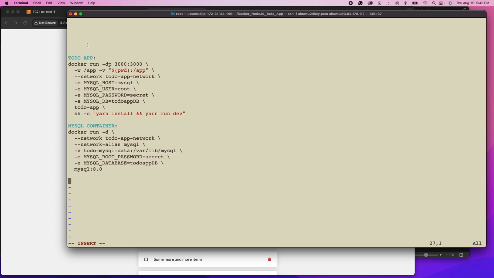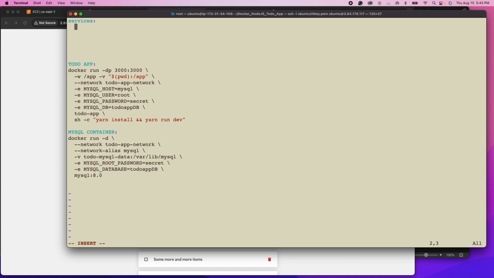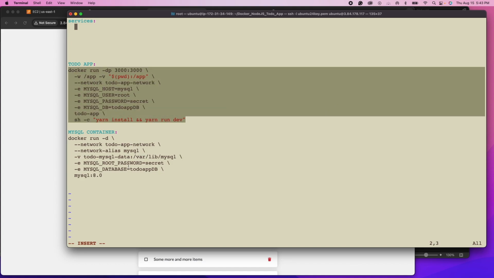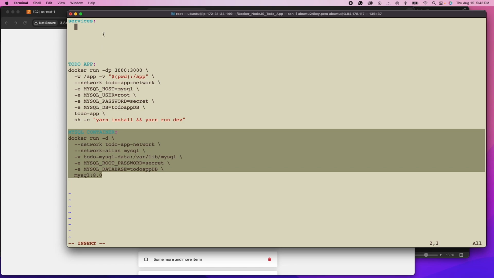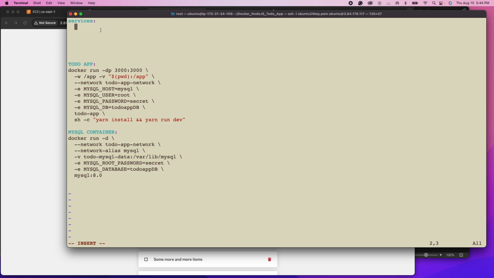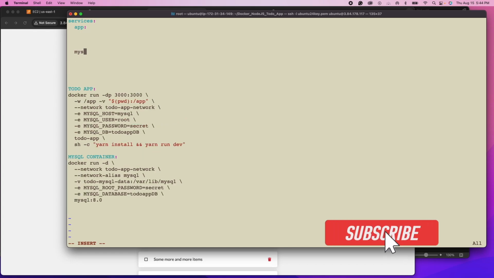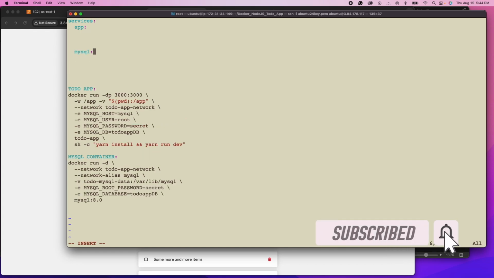So based on this, we will write our docker compose file. For docker compose, you need to specify services. Now services is, each one of these is a service. This is a service, this is another service. So we have two services here. Alright, and so our services, we have the app, and then we have MySQL, another one as a service.